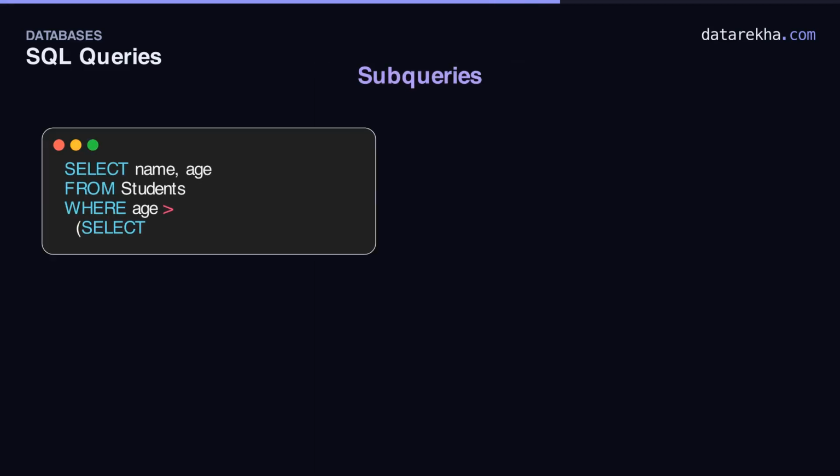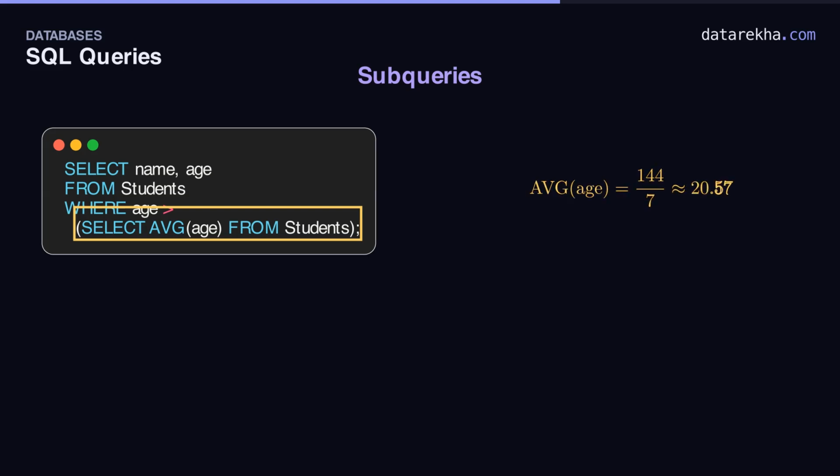Sometimes a query needs an answer from another query. That inner query is a subquery. Here we want students older than the average age, but we don't know that average yet. So we compute it inside first. The inner query runs on its own and resolves to a single number. The 7 ages sum to 144, over 7, which is about 20.57.